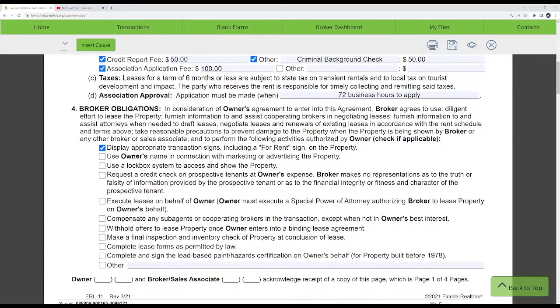Use owner's name in connection with marketing or advertising the property. This is at your sole discretion as a realtor and also between you and your client, the landlord. I've seen in the listings on the MLS, there's an area for you to put the owner's name. You could put the owner's name there in the MLS listing for it to be advertised with that. Most of the time I leave this box blank and I don't put the owner's name in the MLS listing, but if the owner's fine with that, you could check this box and put it in the MLS listing where it says owner's name.